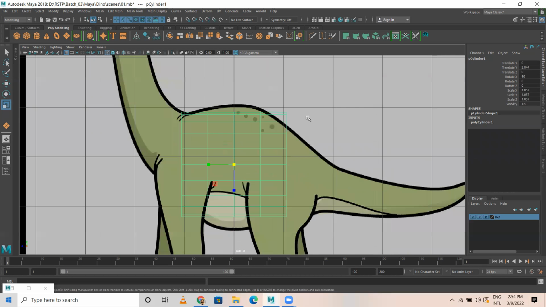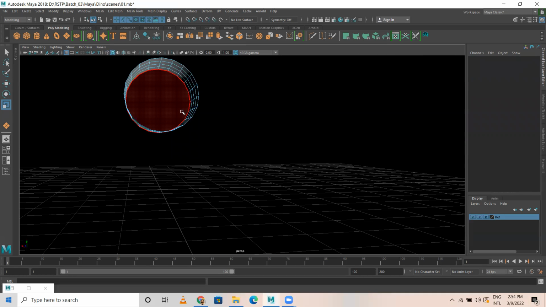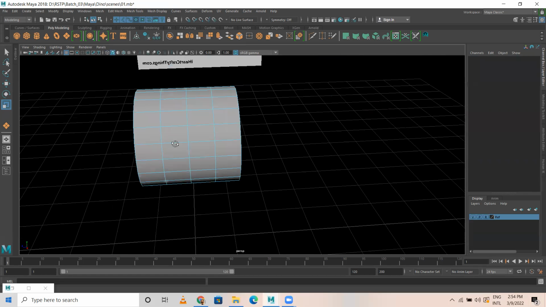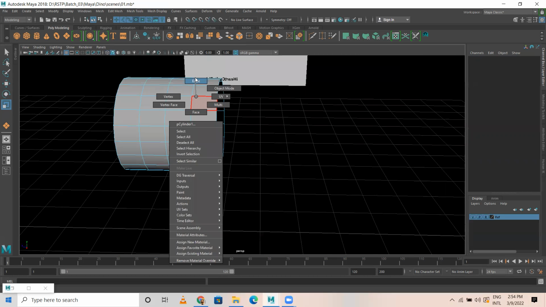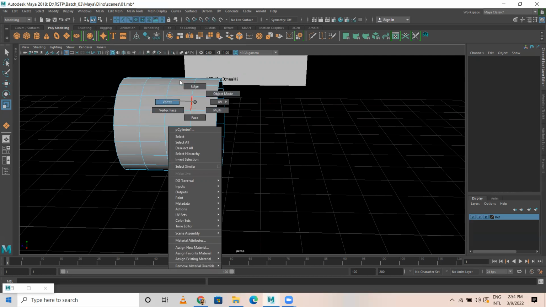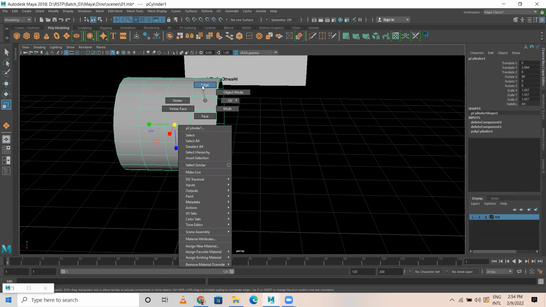Then I go to face mode. I select this face and delete. I select this face, delete, so that here and here I make it hollow. Okay. Then I'll go to edge. Right click, go to edge. These are components of the cylinder. You have to go to object mode to get back to normal. Now I'm in edge. Right click, click on edge.